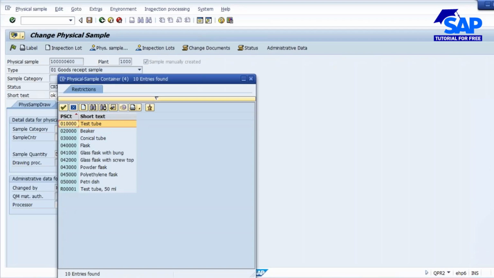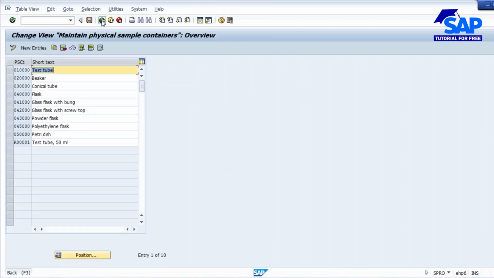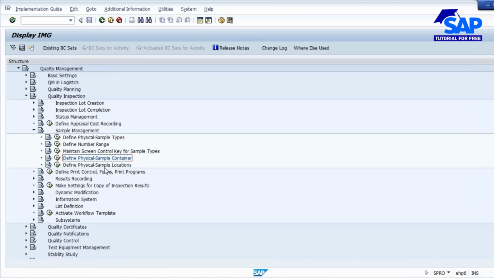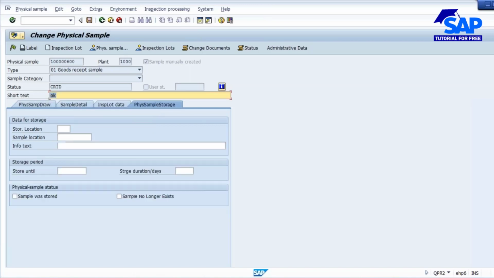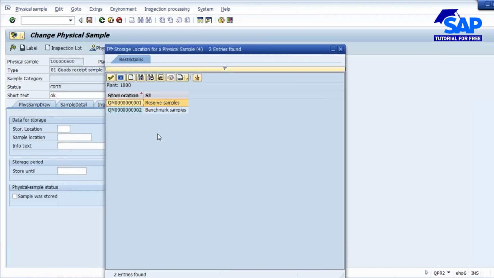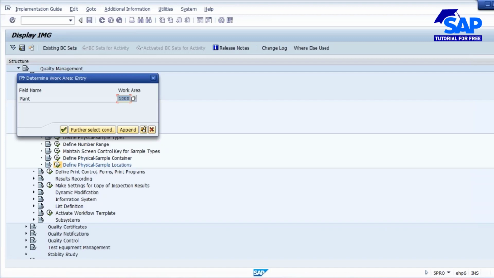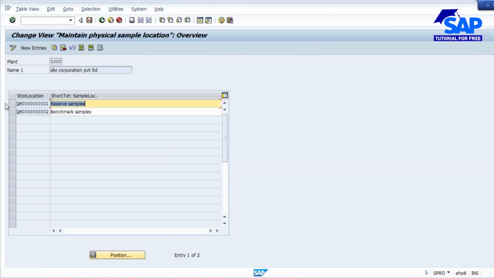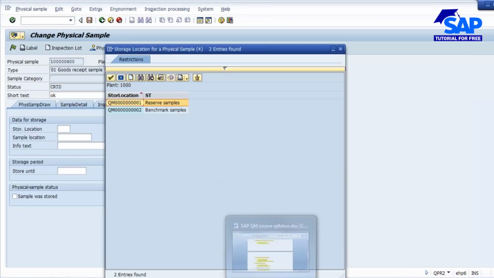The next one is sample category, and the other one is define physical sample locations. Here sample locations are defined, the storing location where you are keeping the sample. These are maintained at plant level. If you want a new one, you can put it here. This is again for information purposes and doesn't have any technical importance. In sample management, normally you will make this kind of configuration, if you use the sample management functionality.